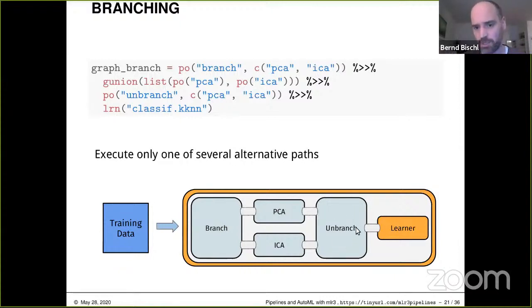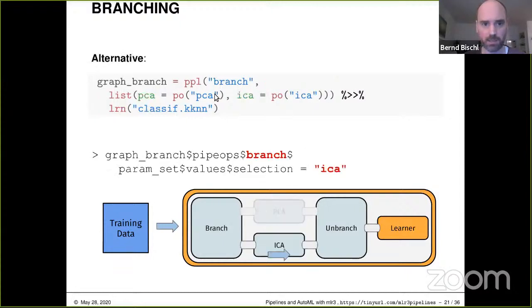And then here in the unbranch, we technically kind of merge paths again together. So you can create this pipe operator for branching. You can specify how these paths are called. Then you concatenate this together with the PCA and then the ICA, and then you unbranch. And at the end, we concatenate this, for example, with the KNN learner. Again, I think this is already short code, but we made it even, I guess, shorter.